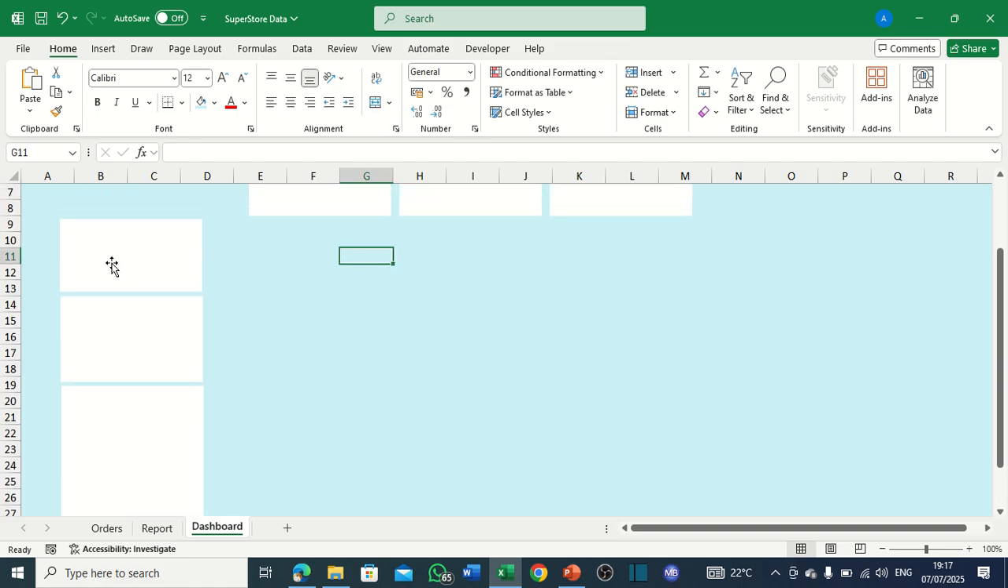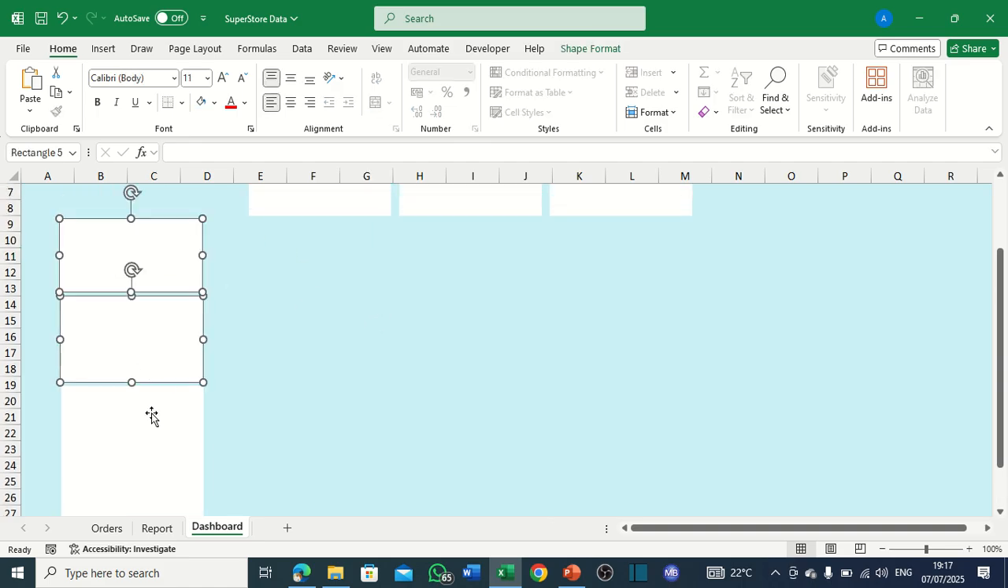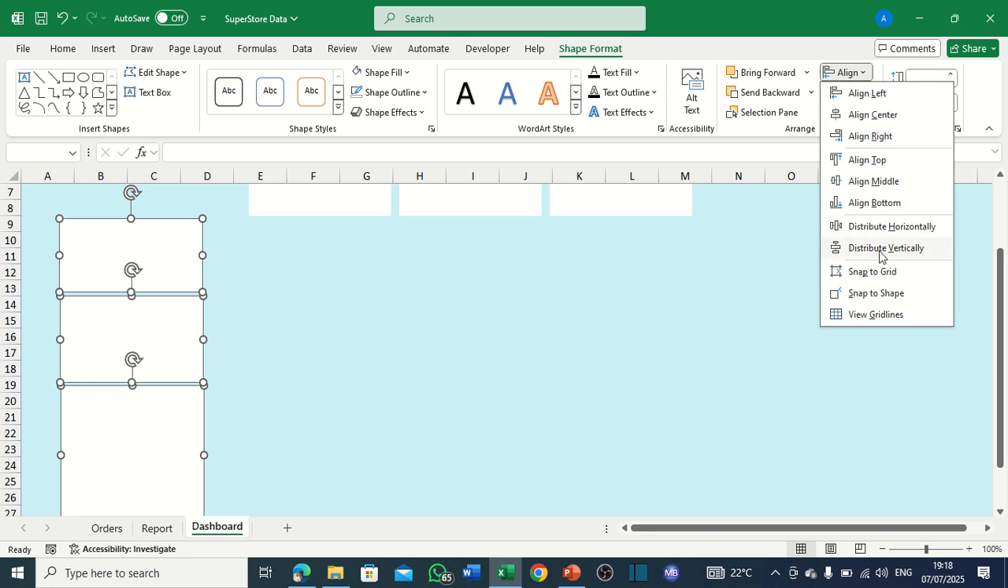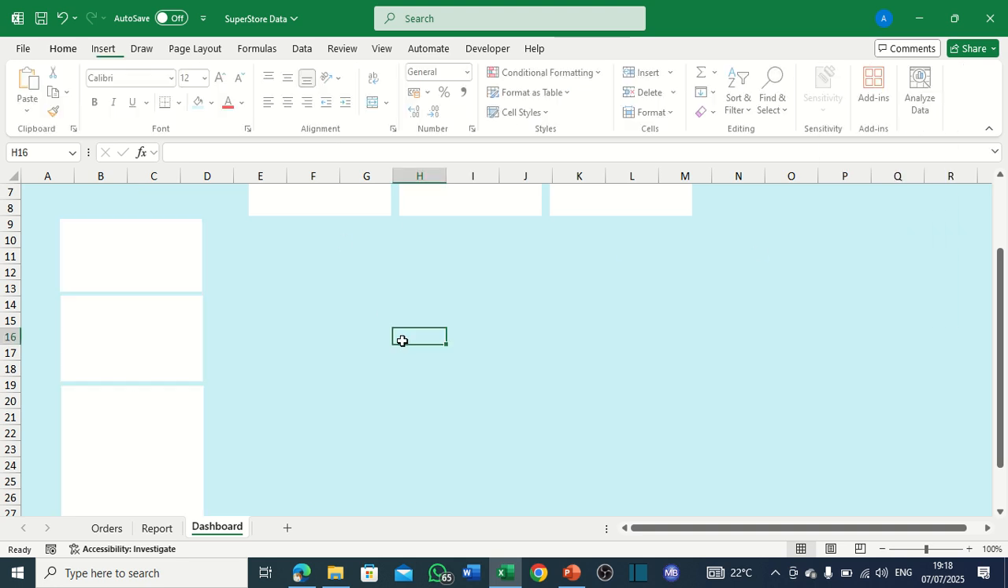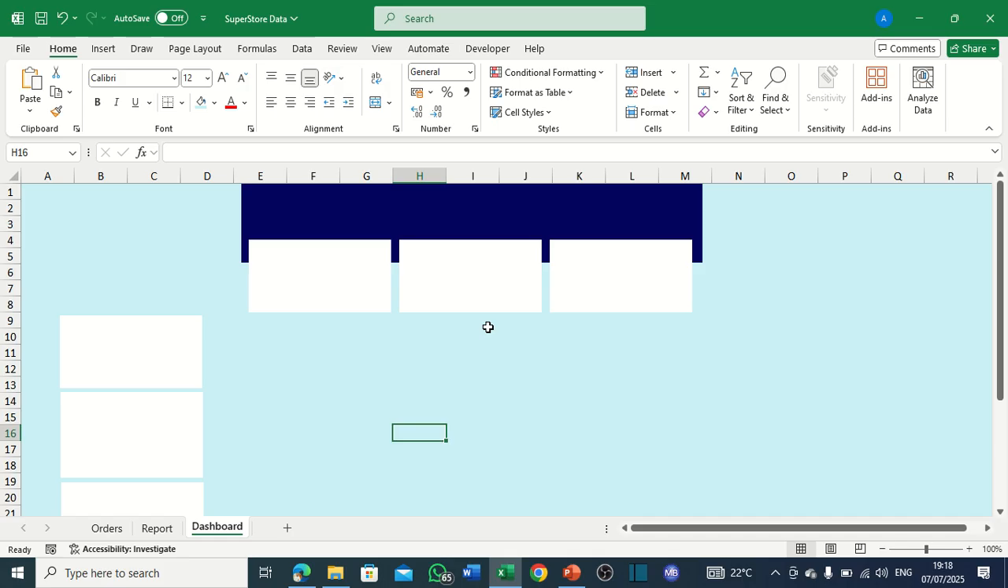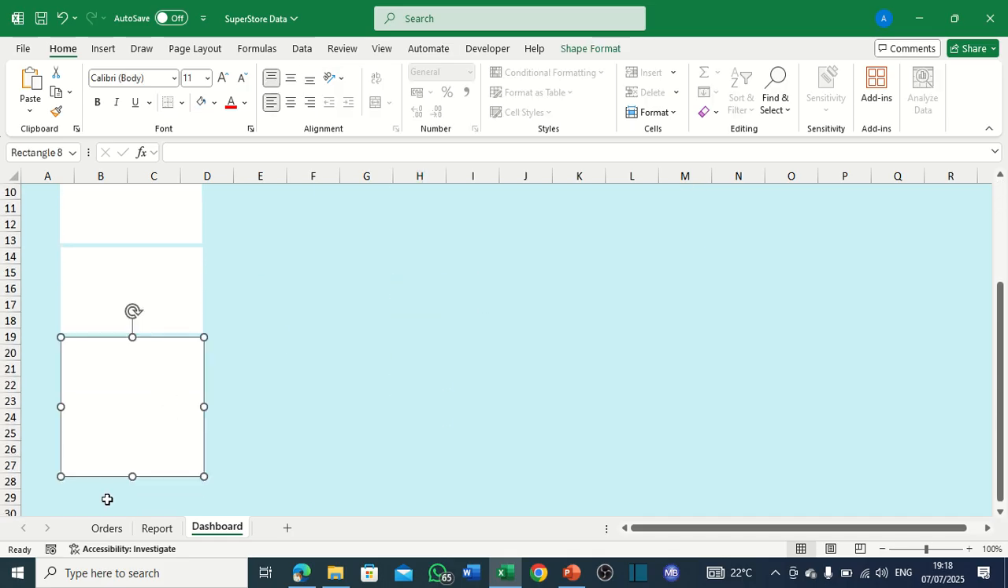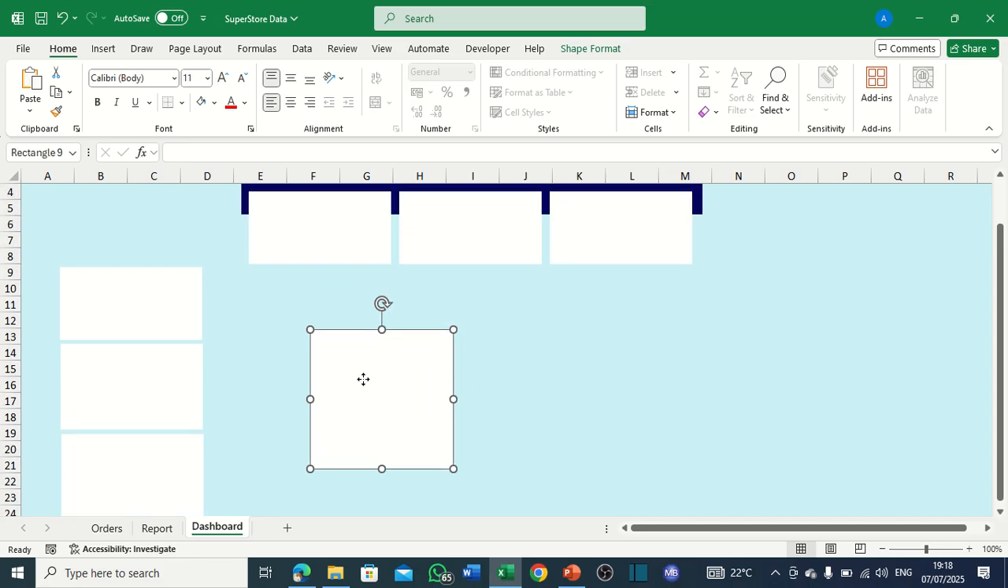Good. So you click on this and this, then come to Shape Format and choose Distribute Vertically. Increase the size of this one, or just leave it that way. So you come here, duplicate this one, and you can bring it here.